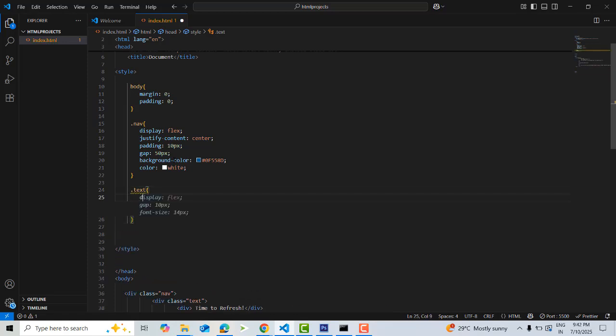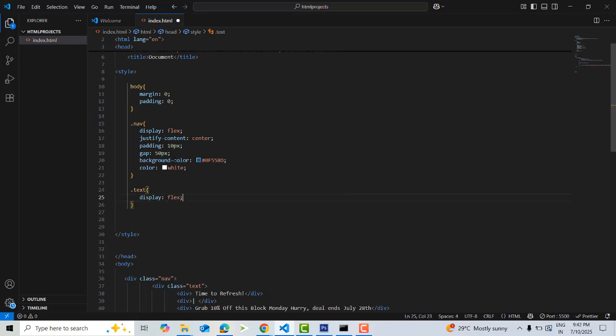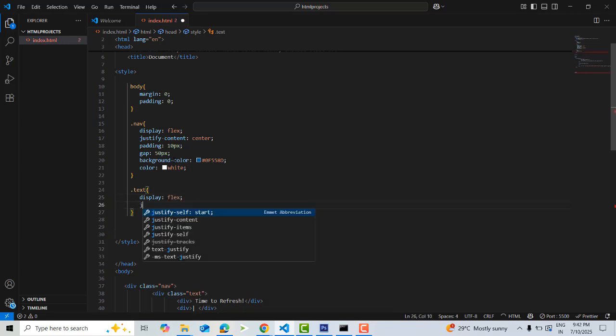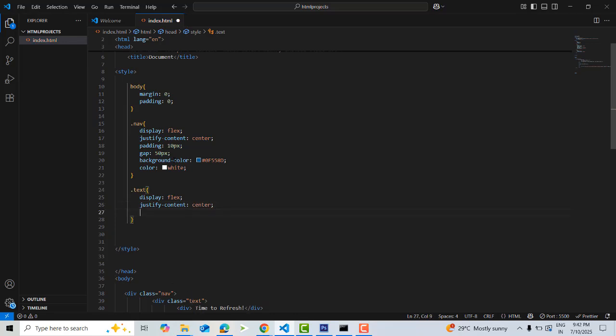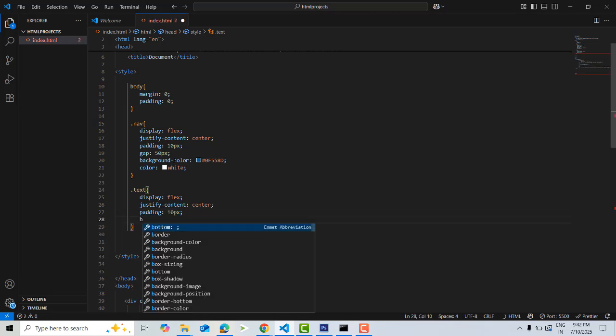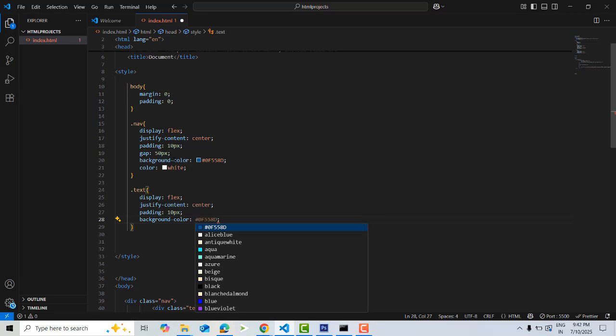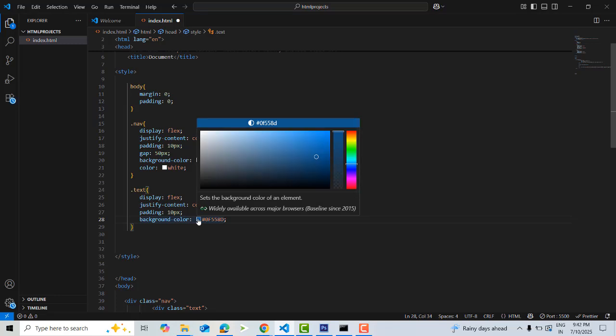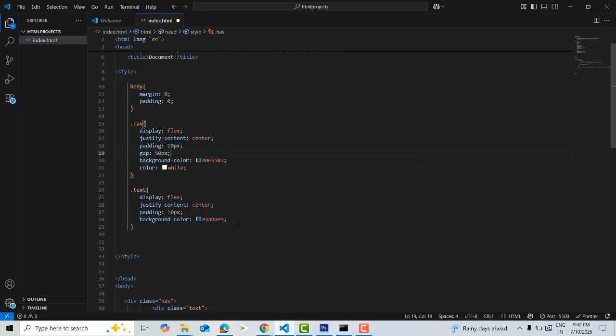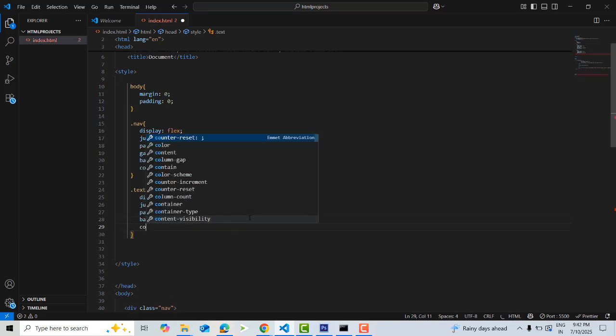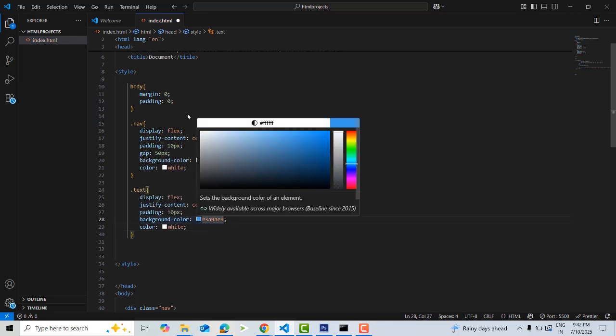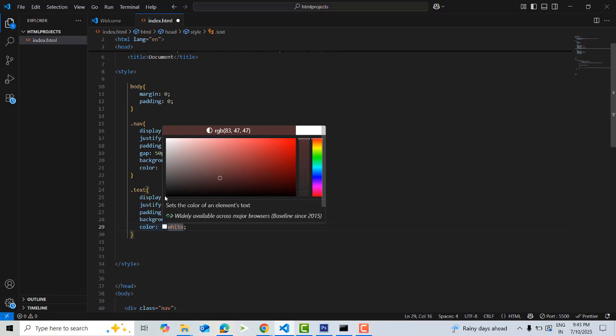Open, close it. Okay, first you have to display flex, justify-content center, padding 10px, background color blue. After that, color white, so that for the background color here we need not a big color. This one, the color should be changed to black.